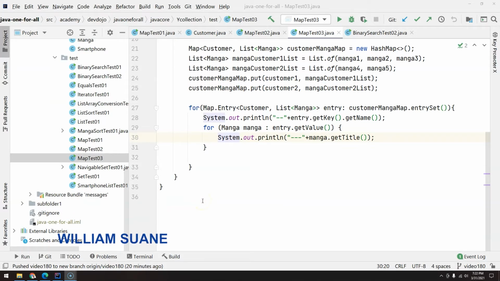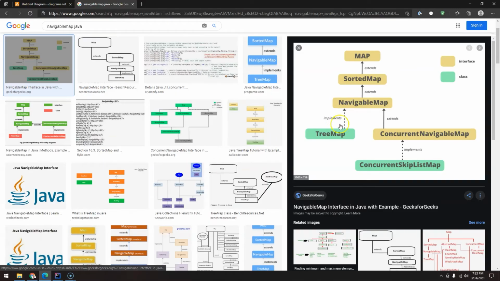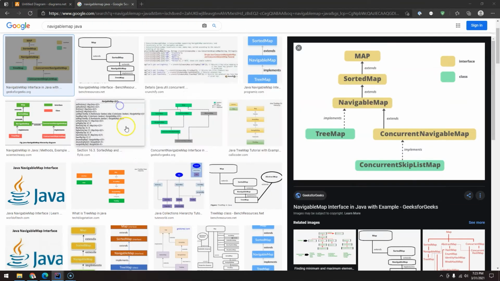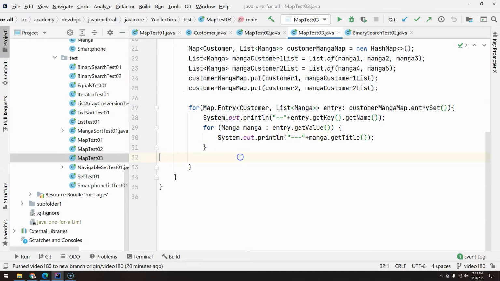In this video we are going to talk about NavigableMap. If you remember, NavigableSet is basically the same thing, but now we are working with NavigableMap. When we were working with Set, it was Set, SortedSet, NavigableSet, and then TreeSet. Now we're going to work with Map, SortedMap, NavigableMap, TreeMap. So almost everything that we have there applies here.